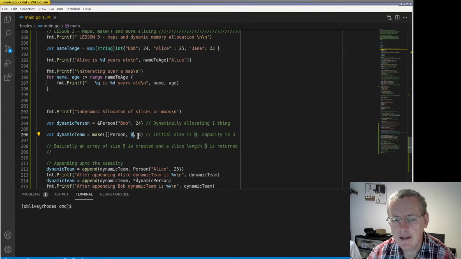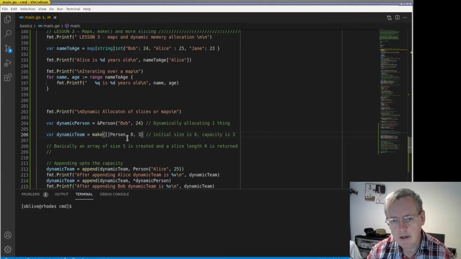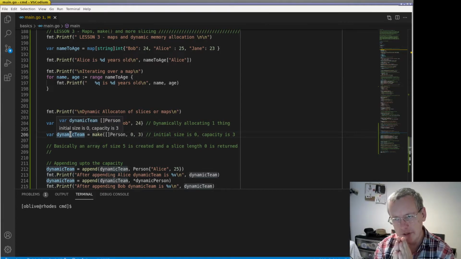So what happens is an array gets allocated in memory of size 3, then a slice is created which is looking at that array, but only the beginning of the array, and it's set to length 0, and that slice is returned into this variable here, right? So now we have a slice which is size 0, but it's looking at an array which has capacity of size 3.